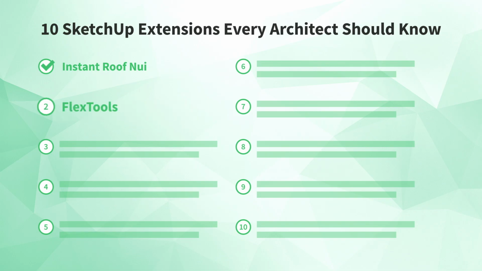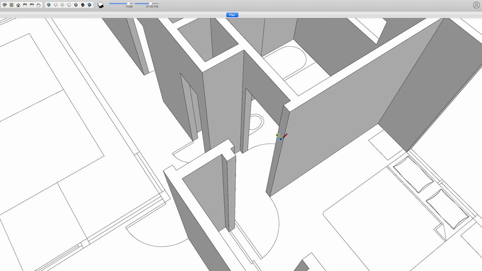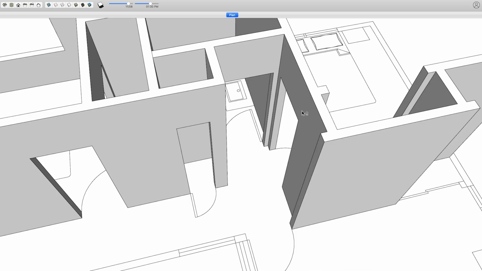Okay, next up we'll talk about an extension that helps you with a problem you'll face more than once in the same project. Number two, FlexTools. When it comes to adding doors and windows manually in SketchUp, there are a few things you have to keep in mind. If you're working from a plan, you need to get the opening set up in the right spot first.